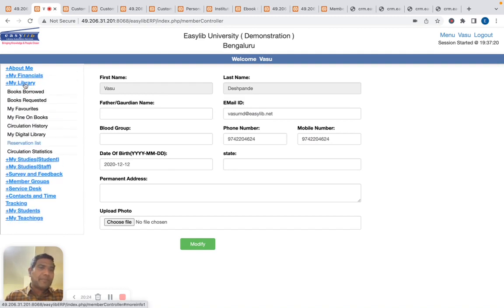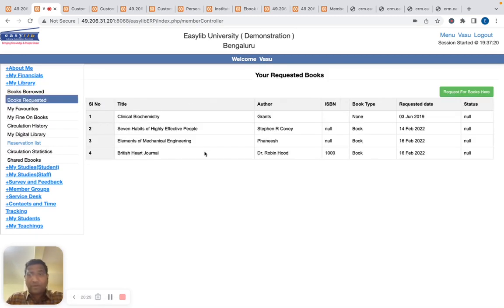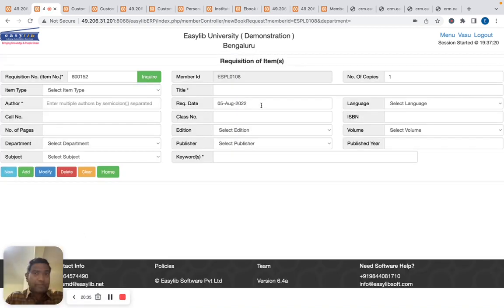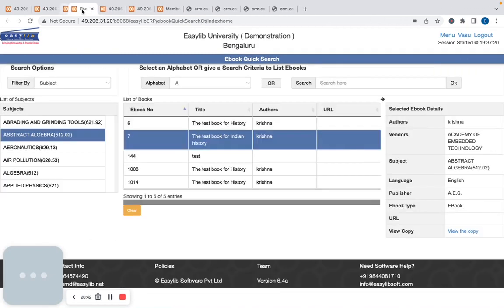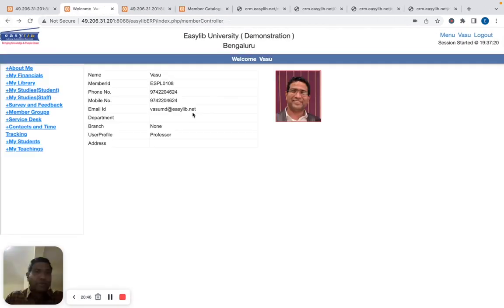We can skip that. My Library is related to the books that I have borrowed and the books that I have requested. And if the books are not available in the library, the student has the ability to request the books over here. So this feeds to the acquisitions module. Whatever I request goes into the acquisitions module.